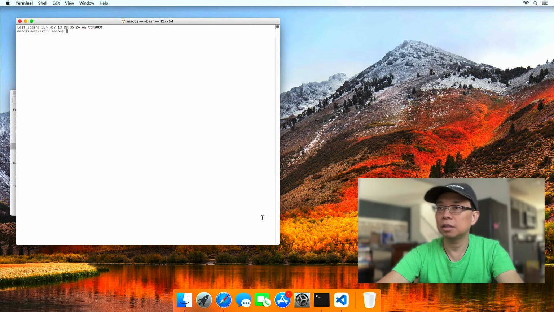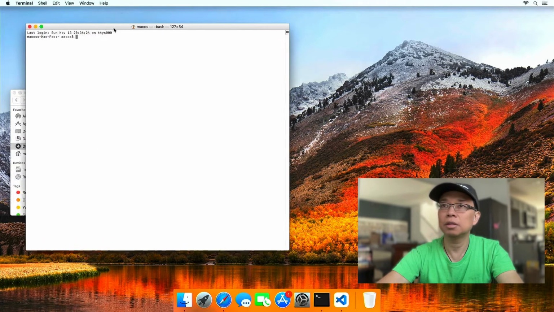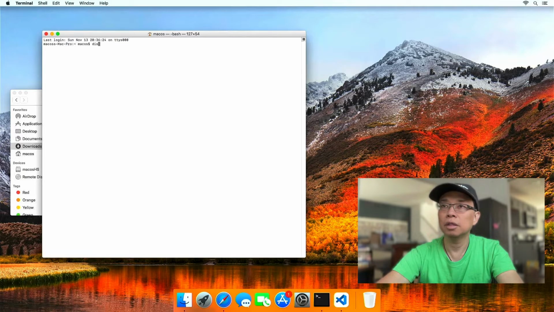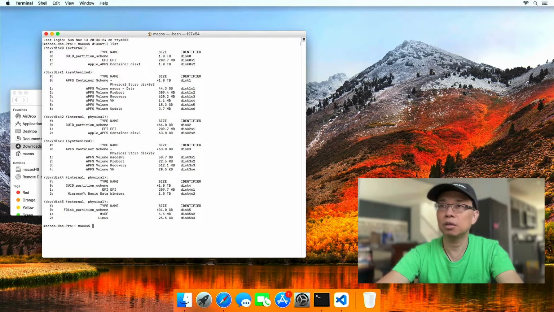I'm going to resize this a little bit bigger. There we go. And type in diskutil list. And these are all the external and internal drives that you have. So my USB flash drive is right here, /dev/disk5. Can be different on your computer. So let's change directory into Downloads. Let's take a look at it there.